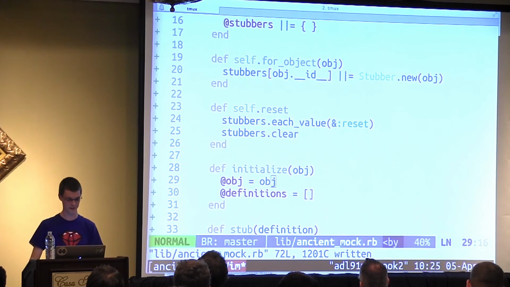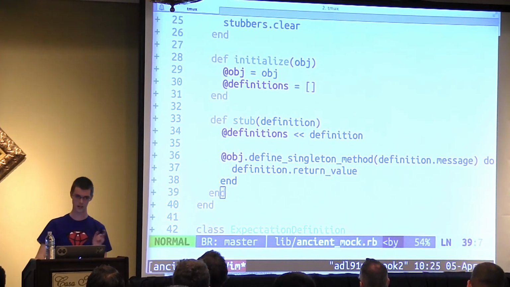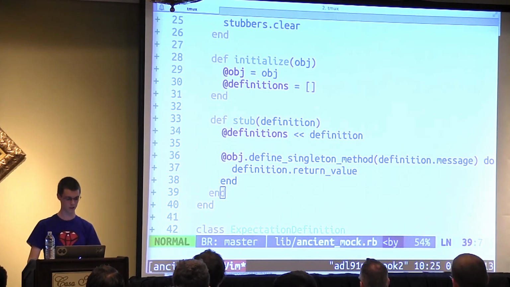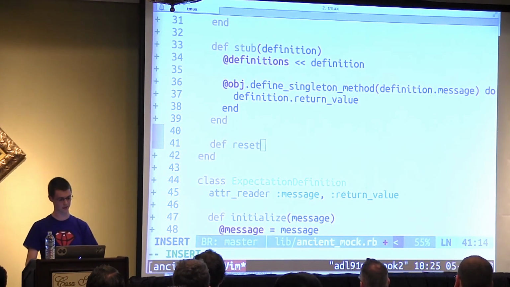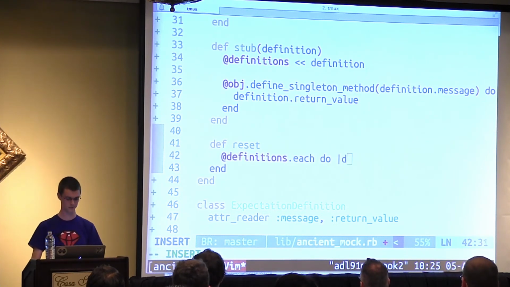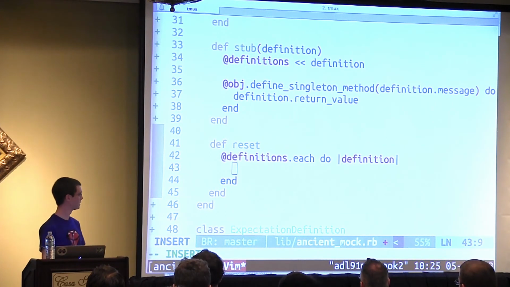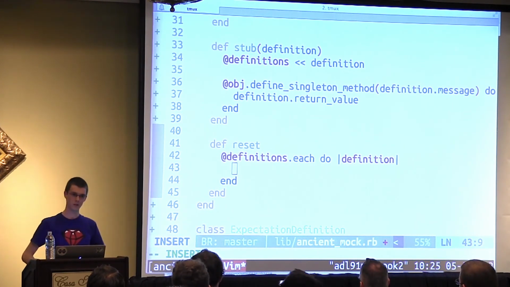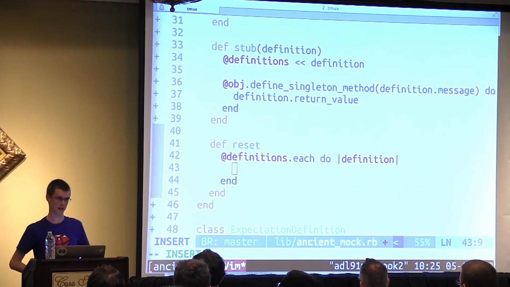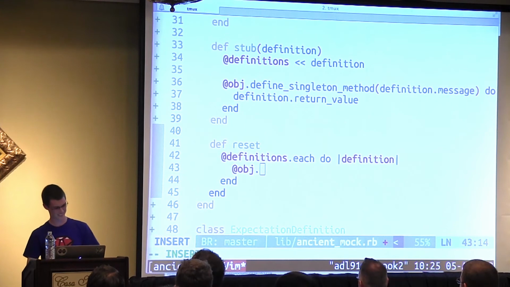OK, I know you're thinking, what does reset do? Let's get there now. At each instance of stubber, we have a list of definitions, a list of stubs. What should reset do? Well, it should go through each of them and remove them. So let's loop through each definition. And unfortunately, there's not any public way that I know of to remove methods from a class. So we're going to have to get a little weird here, but that's OK because we're a mock object library. We're allowed to get dirty.